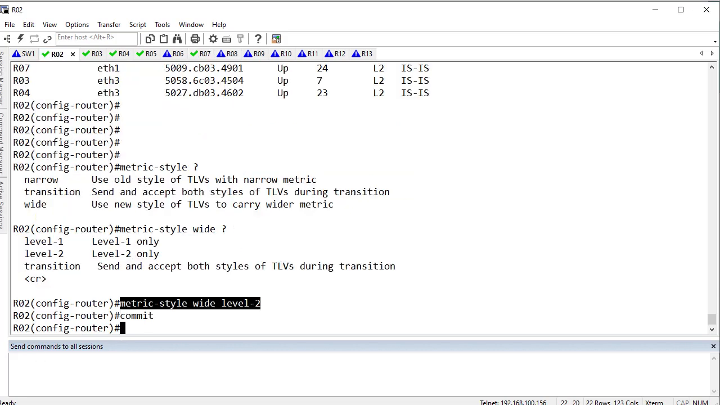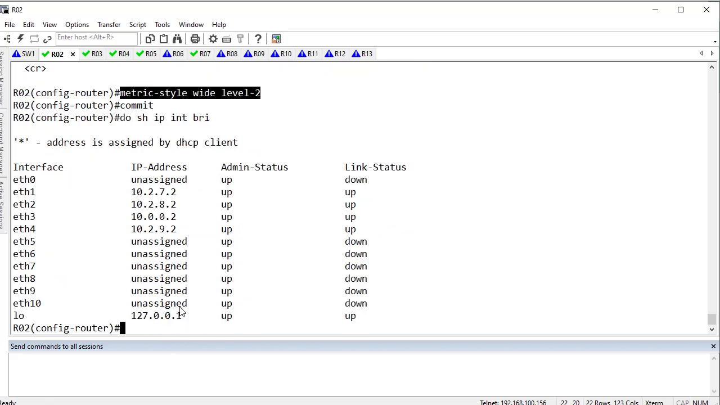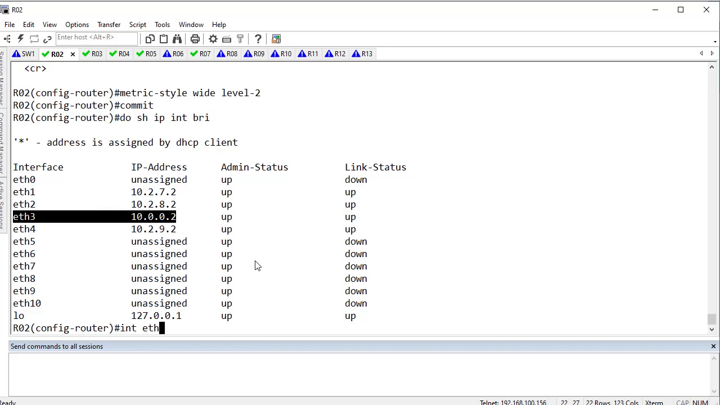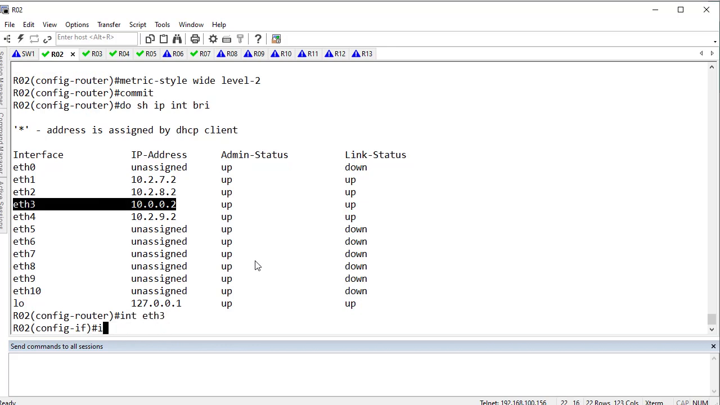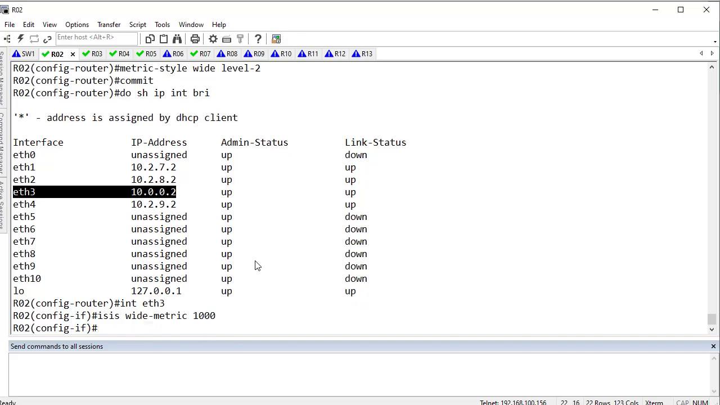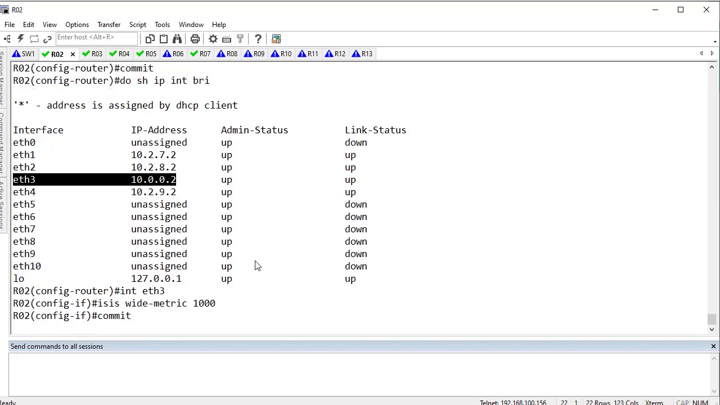Here, for the interface from router 2 connected to the network, if I say show IP interface brief, that tells me the interface connected to my network is Ethernet 3. I would go to interface Ethernet 3 and say ISIS wide metric is going to be 1000 per the request, and hit enter and commit.